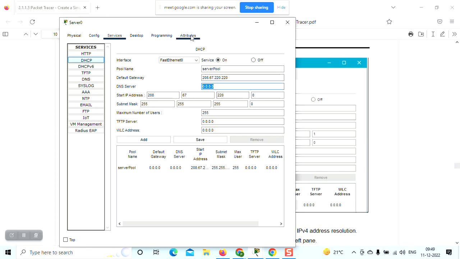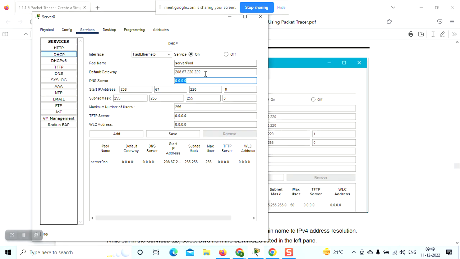208.67.220.220. The DNS server will be the same, so I will just paste that particular value. The start IP address will be from 1 or from 2. The number of maximum machines will be 50, and just save that particular configuration.